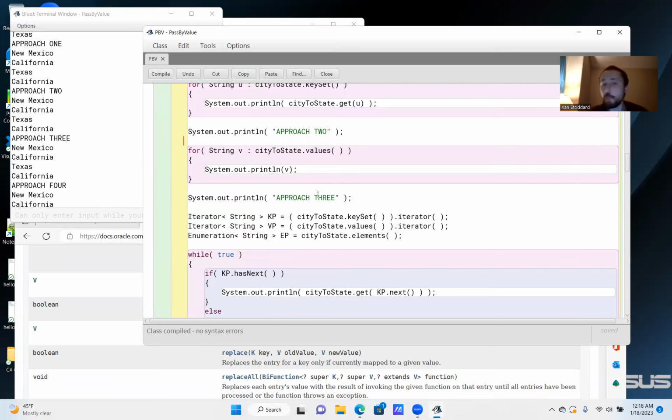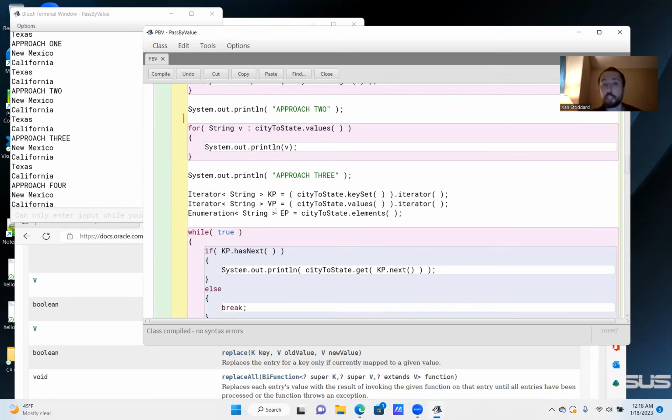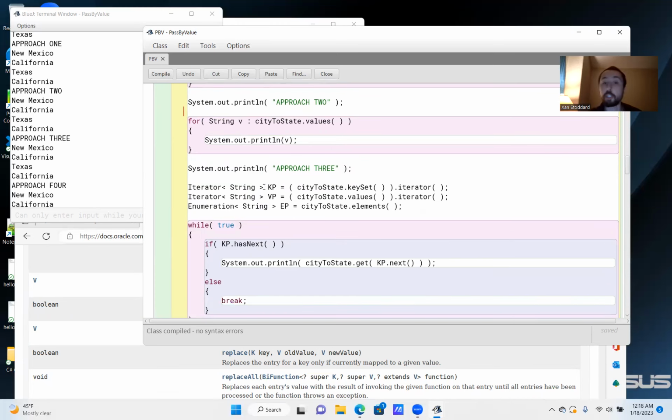And then for approach 3, we can think about using iterators, right? So you said you can have an iterator on the keys, an iterator on the values, or for a hash table or a concurrent hash map, you can also have an enumeration on the dictionary, which has the effect of parsing through the values.